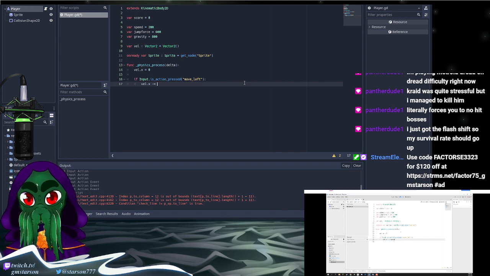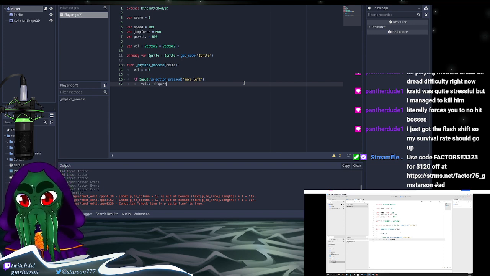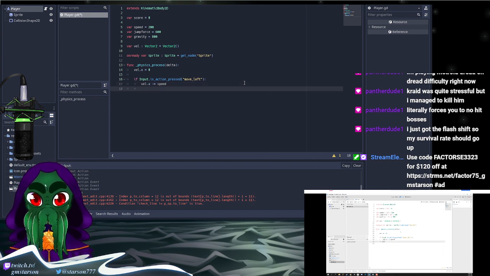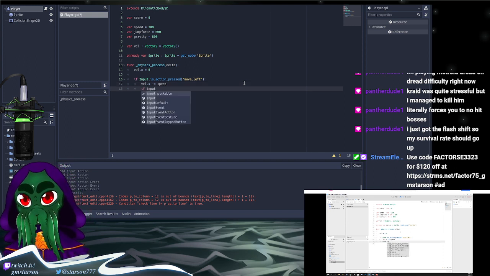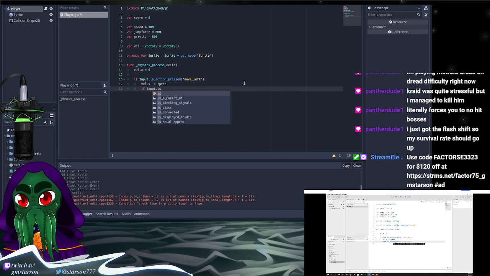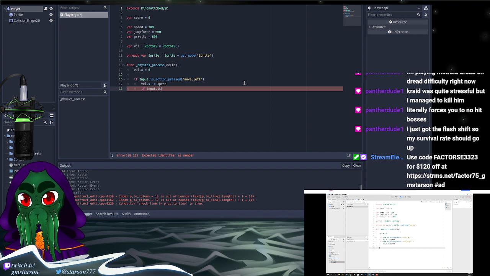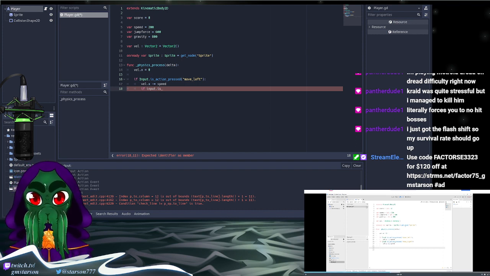And then we also want to have it so that if we are holding down the right button, we are moving positively. So we can go if Input.is_action_pressed, move_right, then we want to go vel.x += speed. Okay, so we got this vel.x value here, which we are changing based on the keyboard inputs.